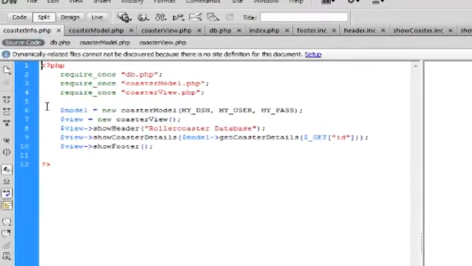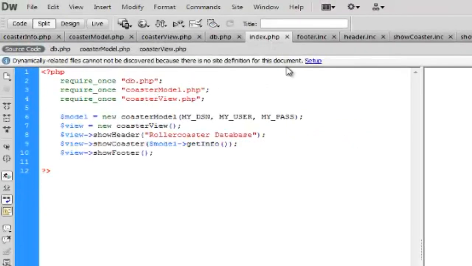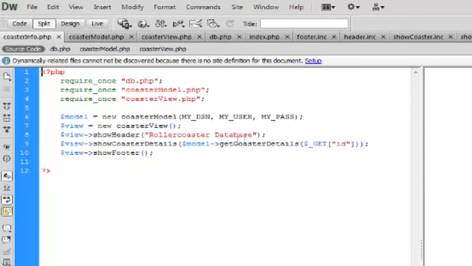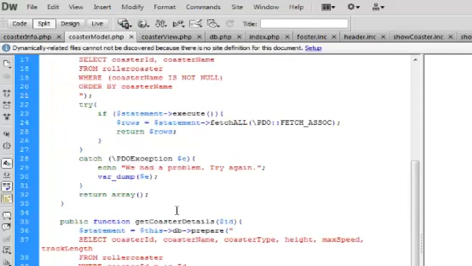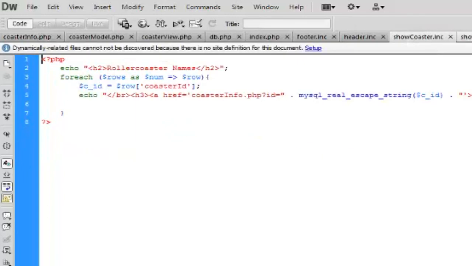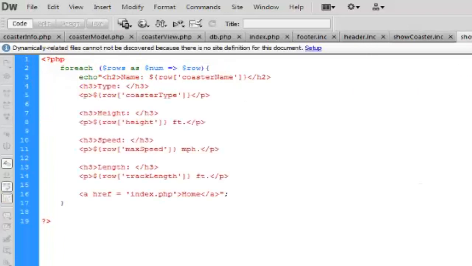The coaster info is once you click the link, this gets the info and displays it as this. Then when you click the link, that's where it goes and gets the coaster details from the model right here, and then right here under the show coaster is where it generates the dynamic ID based upon the roller coaster ID. So that's pretty much the way it works. It looks more complicated than it is. It's not terribly complicated, but it does take some practice.